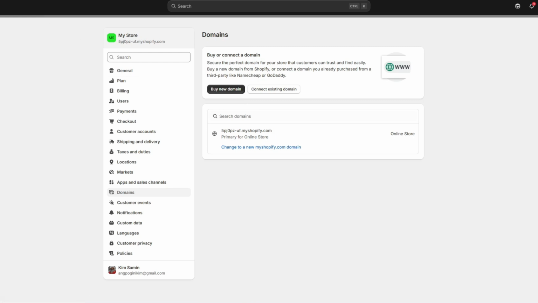Now, let's also talk about some advanced troubleshooting. If you're still stuck, here are some extra tips. Number one, you want to clear your cache. Sometimes the error is cached, so you want to clear your browser cache and refresh Shopify.